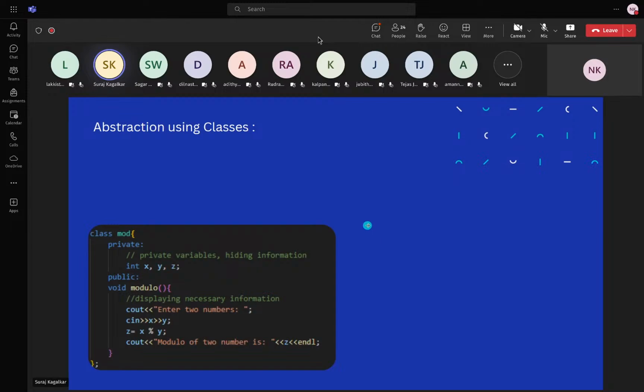I'm just creating a class called mod, which takes modulo of two integers, x and y, and returns it. I'm creating a function which is modulo, which has return type void. It does not return anything, and it is just doing this modulo operation. We are inputting two numbers, taking the modulo, and just outputting it to the terminal. That's all. This is a class that I've created.